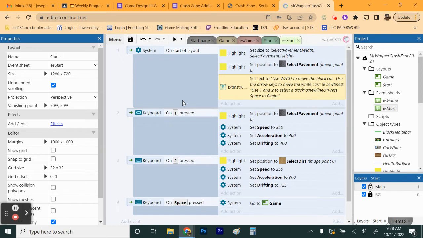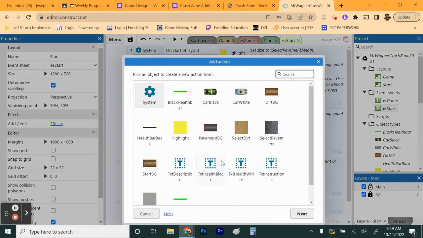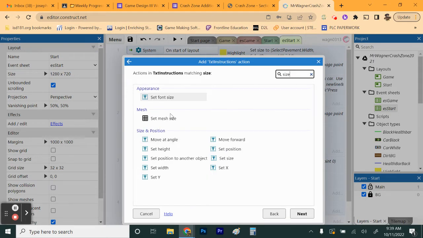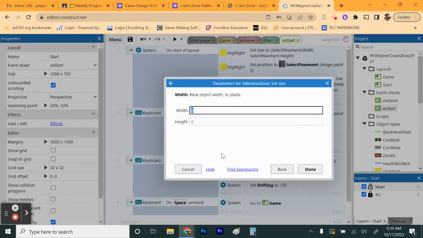Then what we're going to do is another couple of actions. We're actually going to program it to get it centered. So we're going to add another action here for text instructions, and we are going to do set size. We don't do set font size. We want the actual size of the text box here. For the width, they want it to be layout width. So they're actually going to make the text box really huge, but because we have it on center, it guarantees it's going to be on the center of the layout, right?